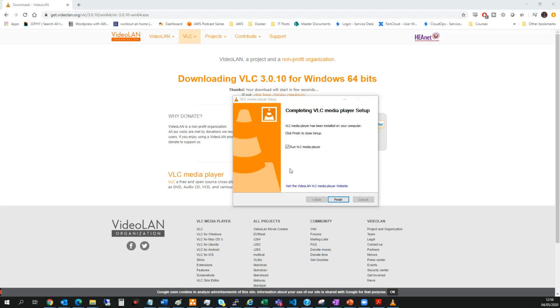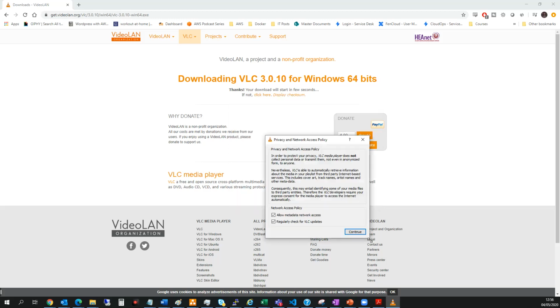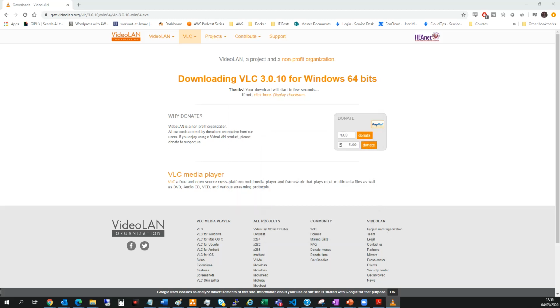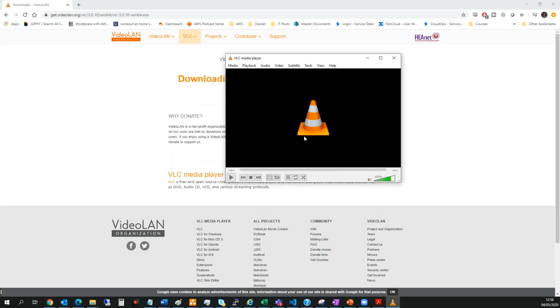Okay, so this is looking good. I'm going to leave the tick to say run VLC, and I'll click finish. And I'm going to click continue here. And then I'll pull this across so you can see. So I've now installed VLC on Windows 10.